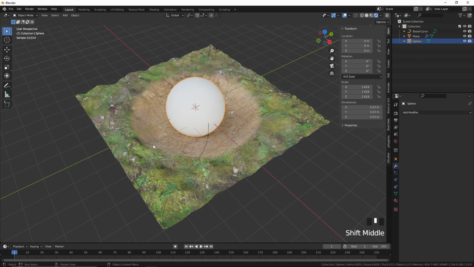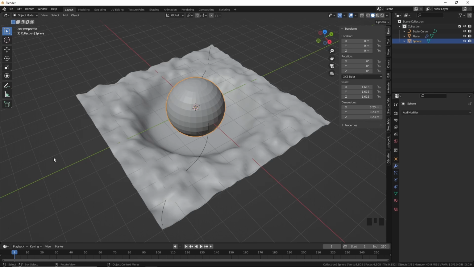How cool is that? So there are a lot of possibilities of what you can do with this tool. And if you create something cool, then let me know by tagging me on Instagram or Twitter.